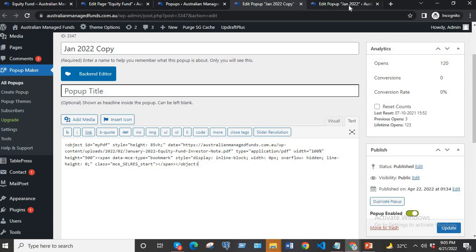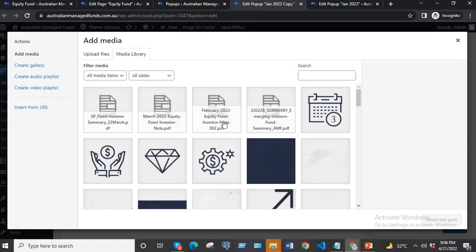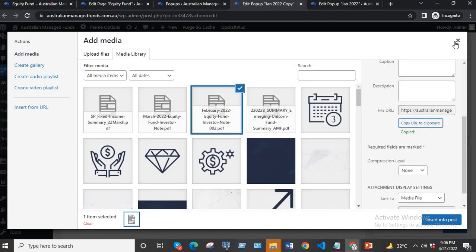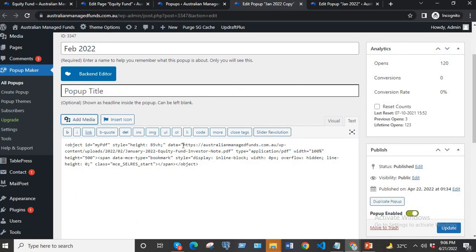So I have copied the previous pop-up data, the code, to the new pop-up, and now I just need to rename it. Rename it Feb, remove this, and get the file URL from here. This is the February one, right? Now just get the URL and copy it here, close that one, come to here, select this one and paste the new file.